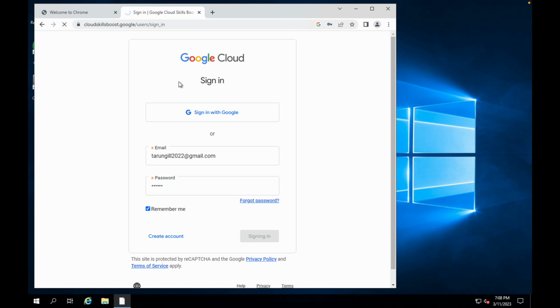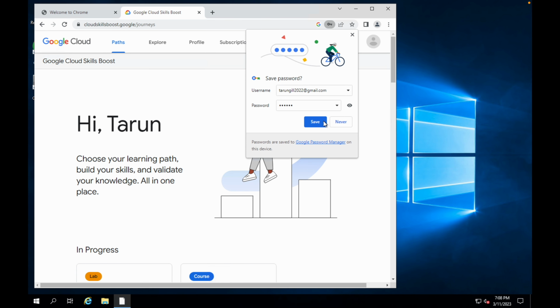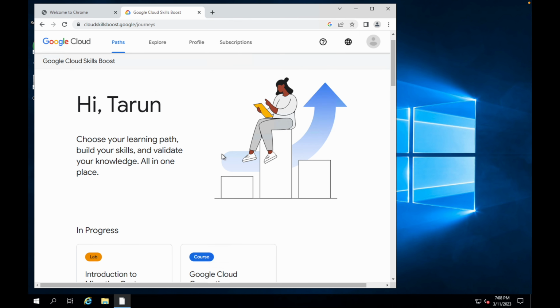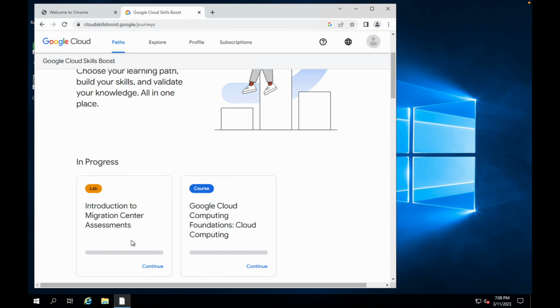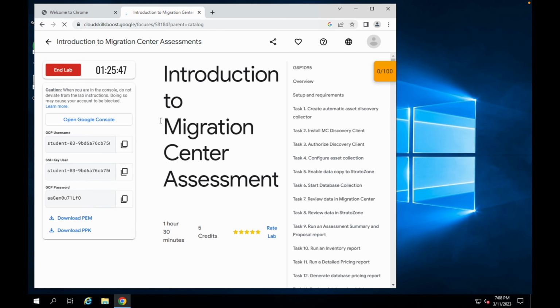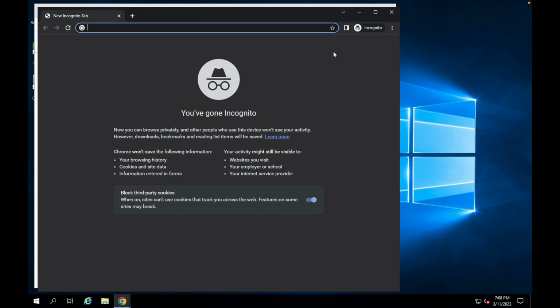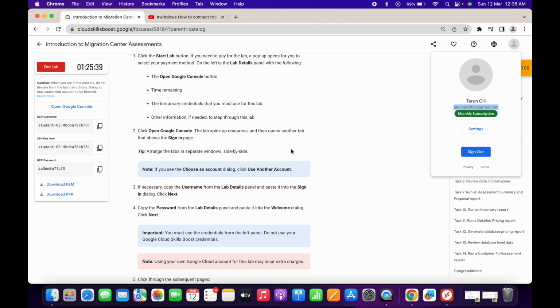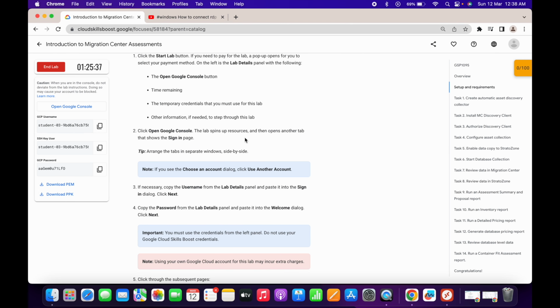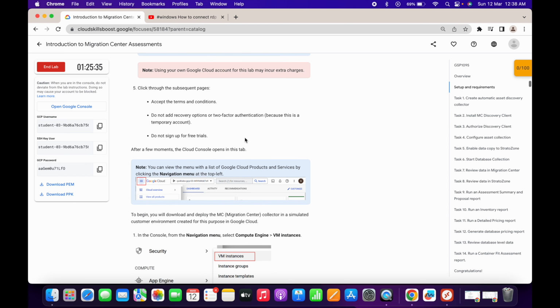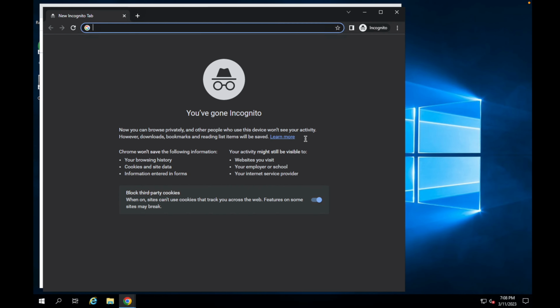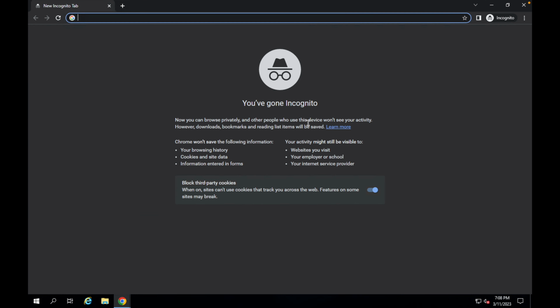Once you sign in over here, click on never, and you can see one lab is in progress. Click on the continue option, and from here you can copy and paste the instructions. Now simply click on these three dots, and then click on incognito window. Here I'm going to use the actual lab instruction page because I have the authority to copy and paste it into the virtual machine.